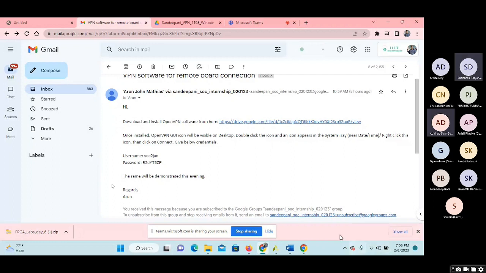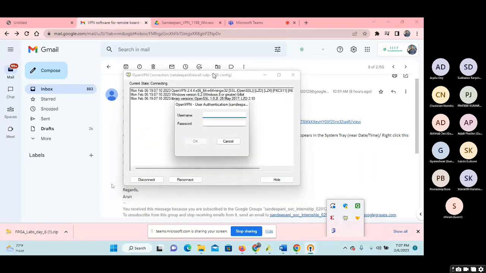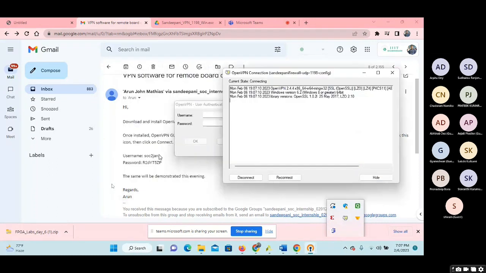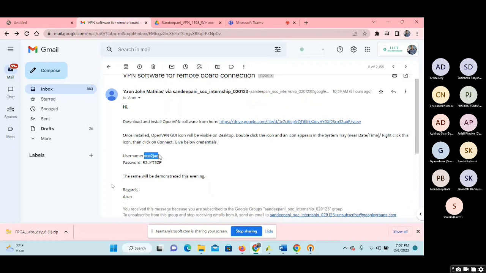Sir, I have copied that username and password. Still, I'm getting an error. After that only I'm getting an error. Let's see that. Sir, can you type it out? Okay, sir. I'm sending it in Teams.